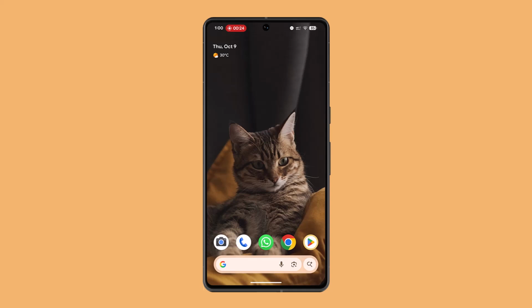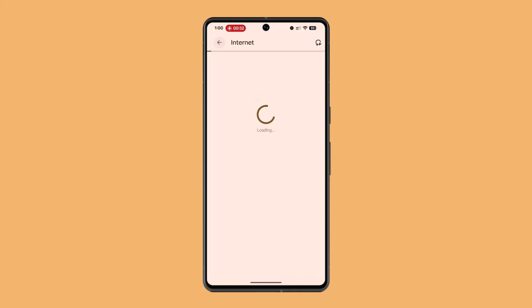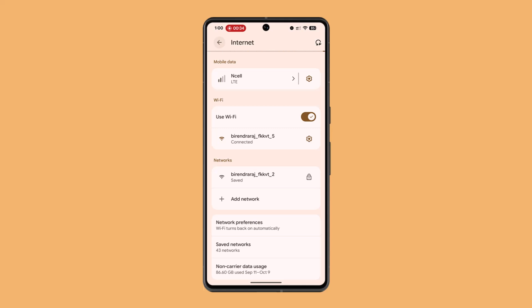So what you need to do is, first things first, try checking your internet connection. Simply swipe down and then long press the internet connection, and then you could try disabling or maybe restarting. That might also be able to help.